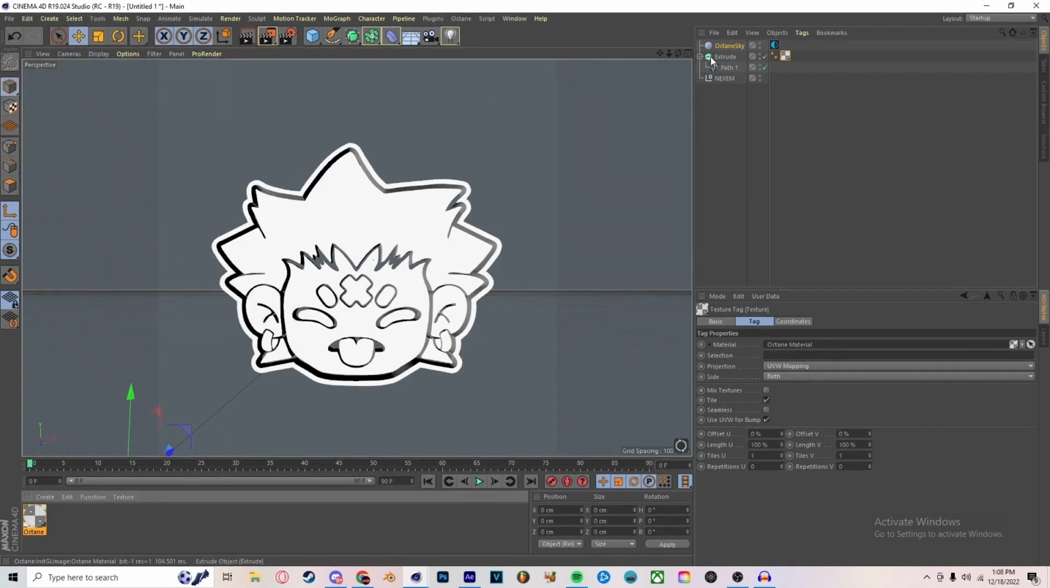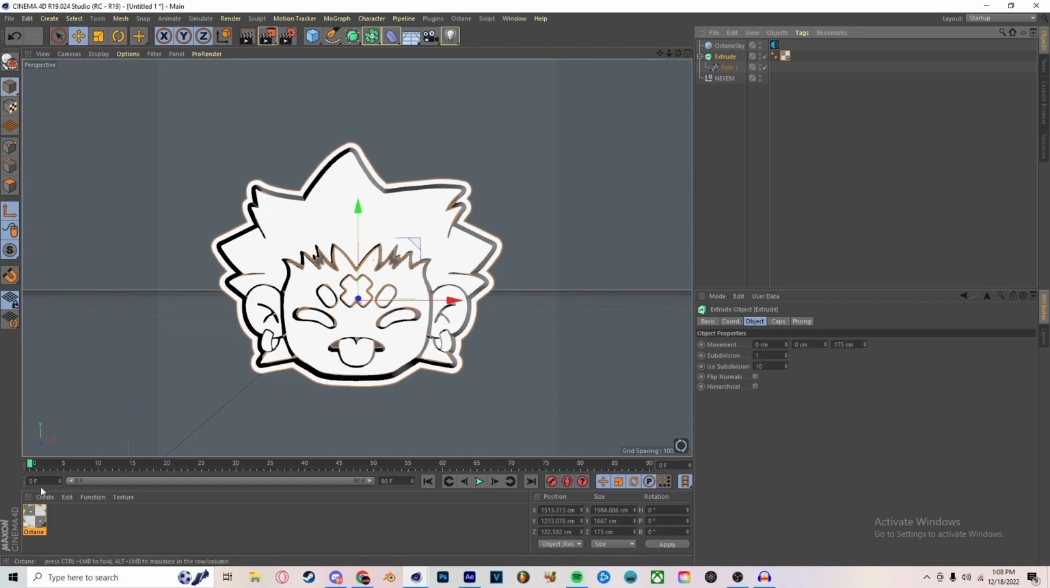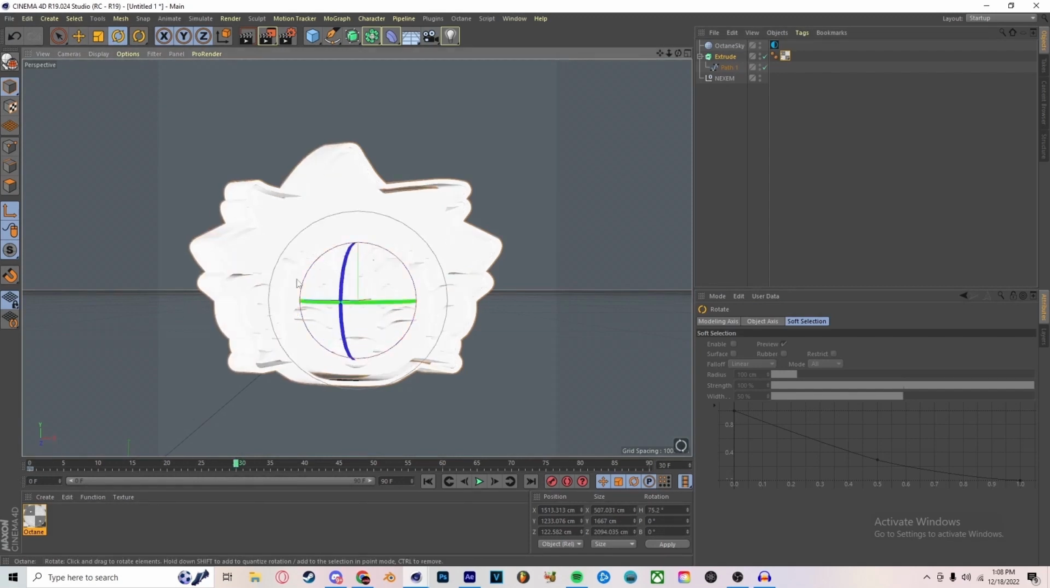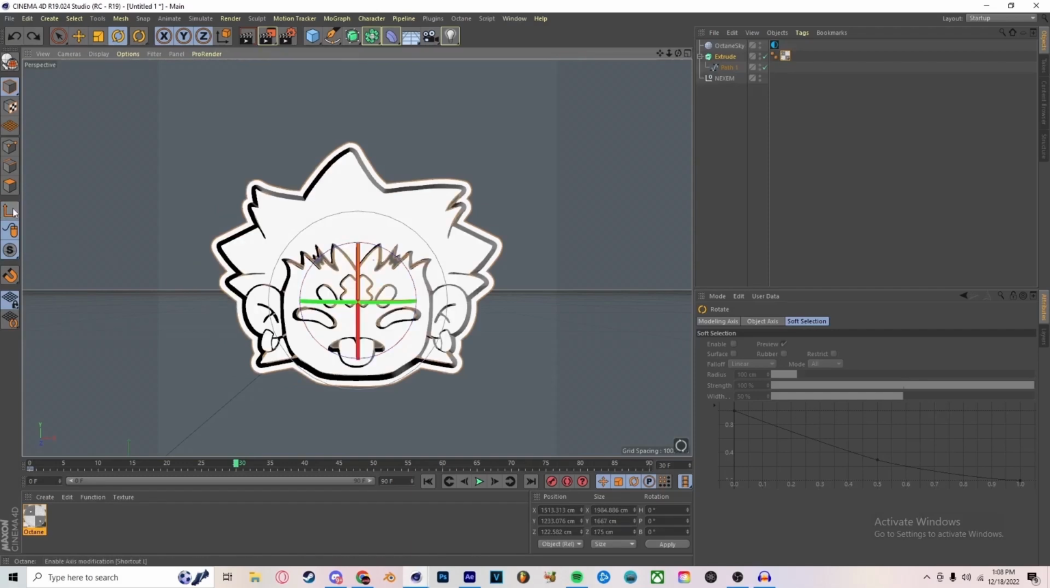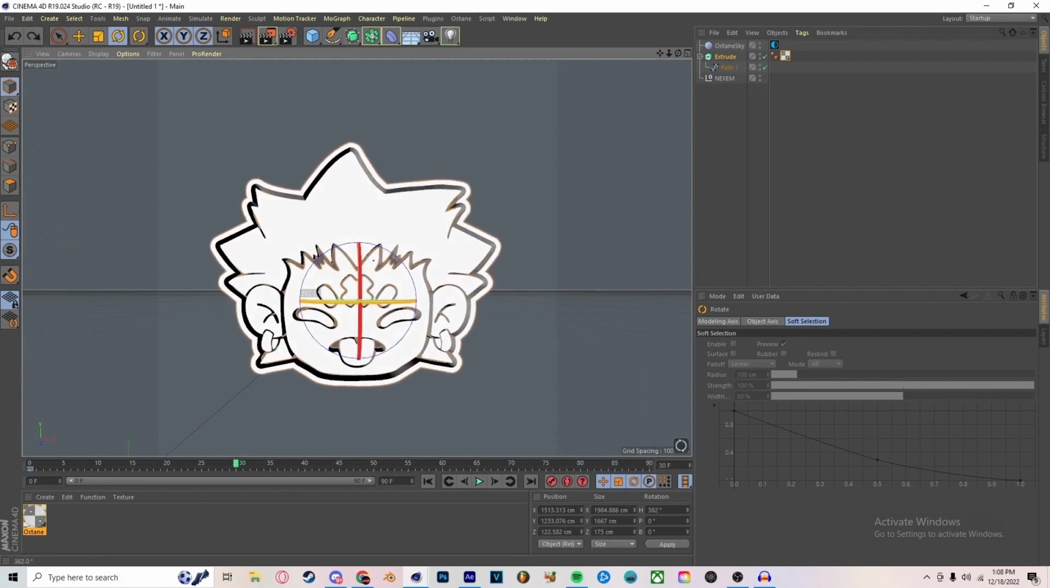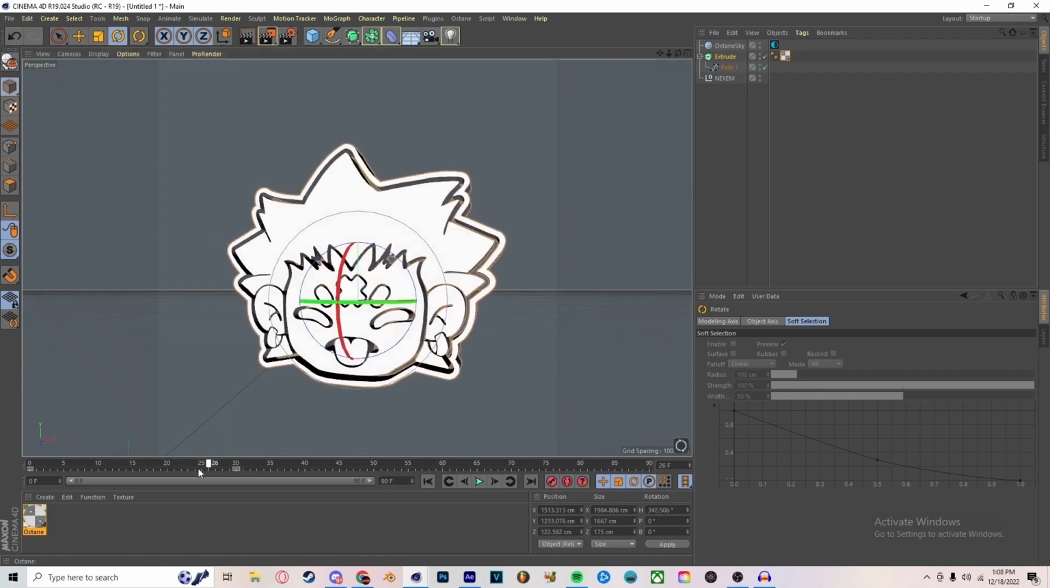So for that, you got to click back on the extrude layer, make sure you're at 0, put a keyframe down, get the rotate tool, go to 30, and then, hold on, make sure you're not still selected on this, unselect that, and then rotate it 360 degrees exactly. That's important for the seamless loop. Place another keyframe down, then check it.